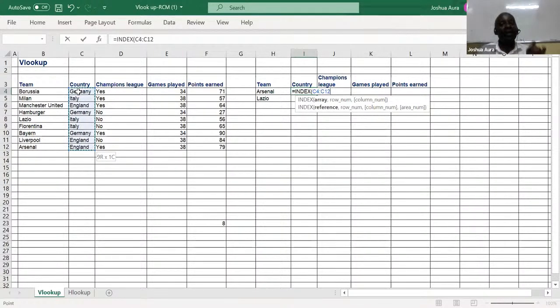But remember, and this is where the dollars disturb students. For index and match, I must always dollar reference the starting point and the finishing point. So like this thing here is starting from number four all the way to number 12. So four, we must have a dollar there. And 12 as well, we must have a dollar there.